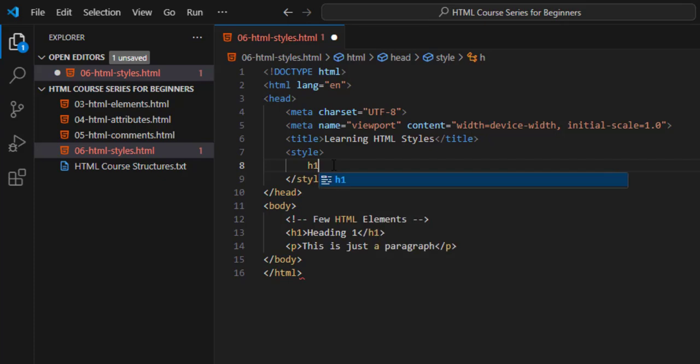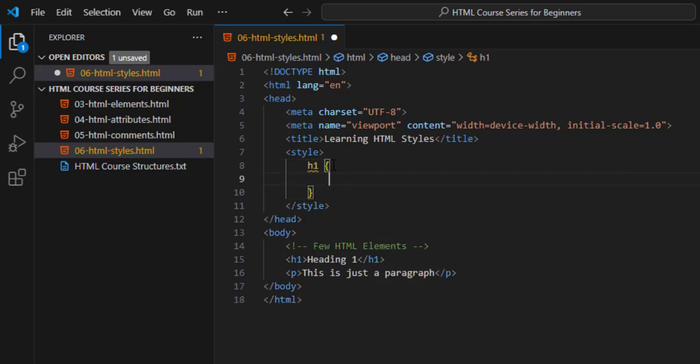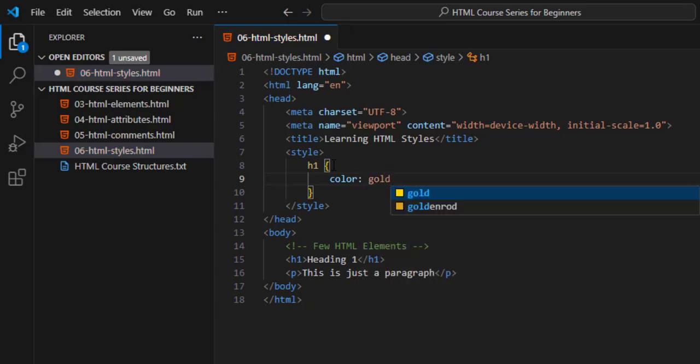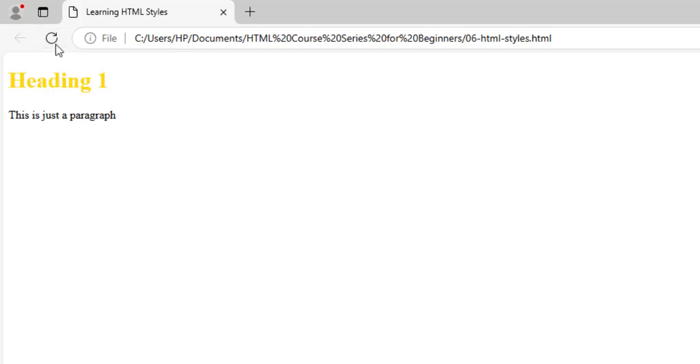Now I'm just going to type H1 and open my curly brace like this, and I'll set a color to, let's say, gold, and close with a semicolon, right? I'm just going to save, Control S, and let's see what's going to happen. When I refresh this, what happened? You can see this gold color has been implemented. We've changed the default value, right? And that's the use of CSS, obviously.